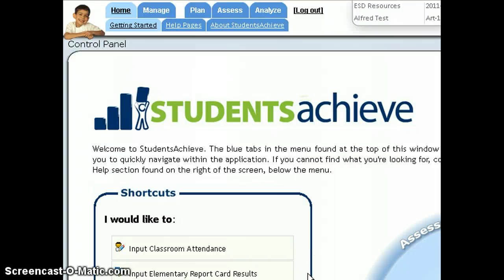In this short Students Achieve video, we'll be looking at part 2 of using the gradebook, and in this case we're going to be looking at how to create an assignment within the lesson plan organizer. There's a couple of ways we can get to that screen from our splash screen.